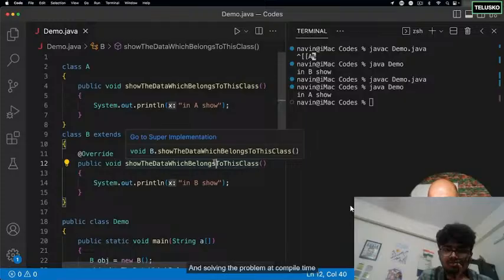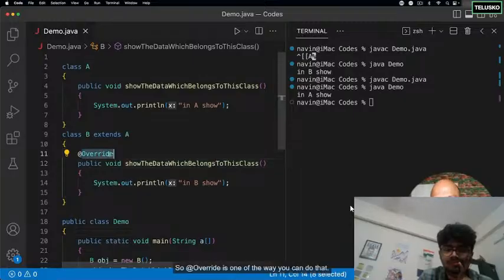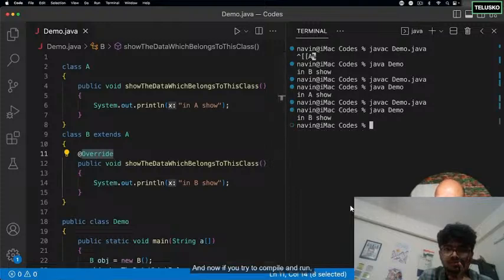At least you got some help. And solving the problem at compile time is much better than solving the problem at runtime or when you deploy the application to the users, and then users will give you a prompt, hey, you made a mistake. So let's avoid that embarrassment and let's solve the problem at compile time. So @Override is one of the ways you can do that. And now if you try to compile and run, you will get "in B show".